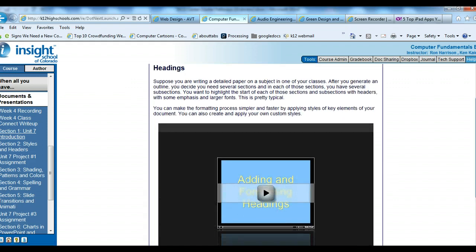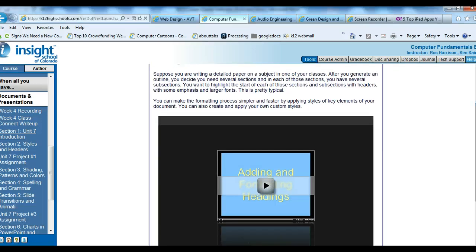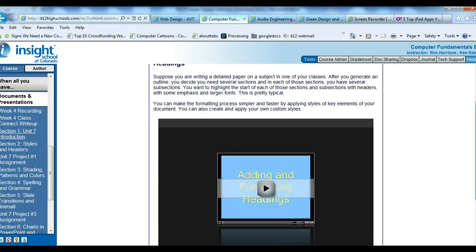Headings. You want to make your headings stand out so people know what they're looking at and look at what's important in your document. So go ahead, look through this presentation where it talks about adding and formatting headings.